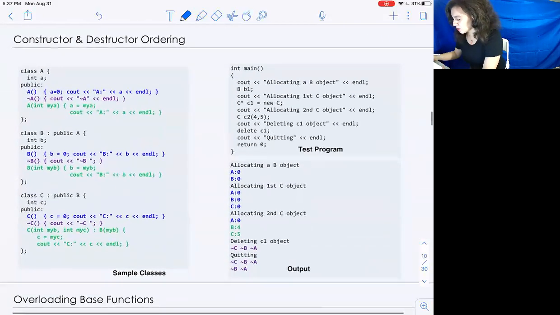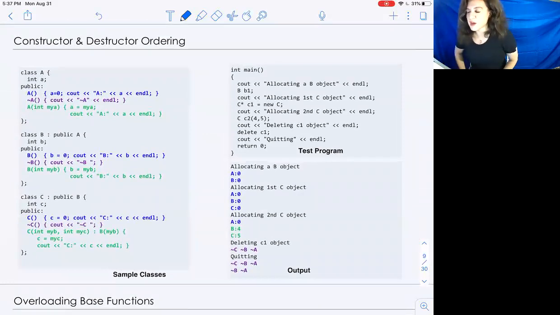Now, in order for us to see what is happening with this, we can go through a trace. So we're going to very carefully go through a trace of when constructors and destructors are called. We have here 3 classes. We have class A, which we can consider the base class, class B, which is the parent class, which inherits publicly from A, and then class C, which we can think of as the grandchild class, which inherits publicly from B.